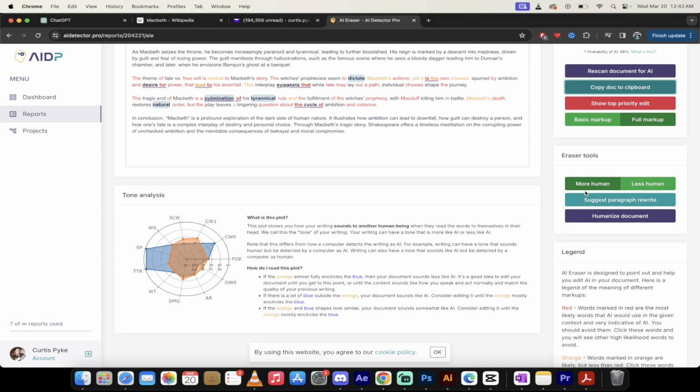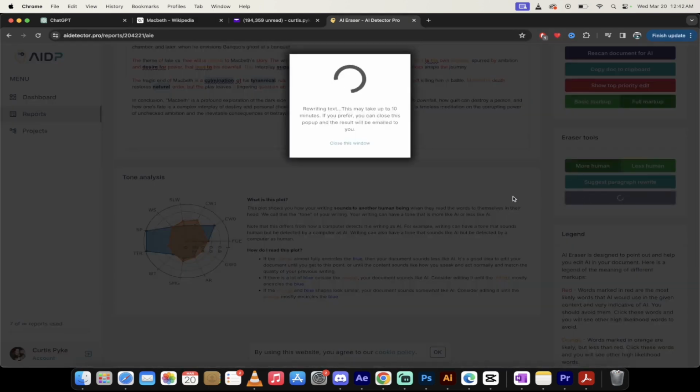But here's the best part: we can now suggest a paragraph rewrite, or we could humanize the document. Humanizing the document means it's going to rewrite the paragraphs all at once to reduce the AI score. So this is the one we want in this case. I'm going to click on that. Now watch this. It says it's rewriting the text and it may take up to 10 minutes. So it takes a few minutes. I'm going to come back when this is done. I'm going to show you an example that I've already run, and then I'm going to show you this example, and then I'm going to show you why this works.